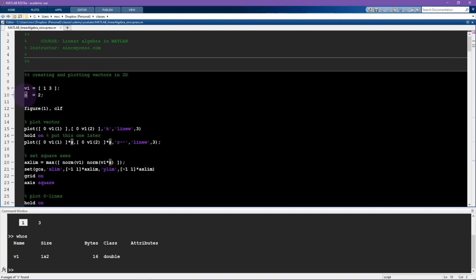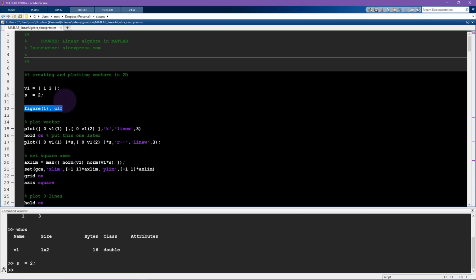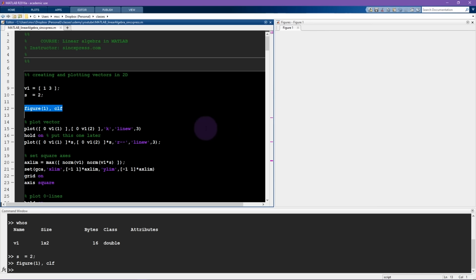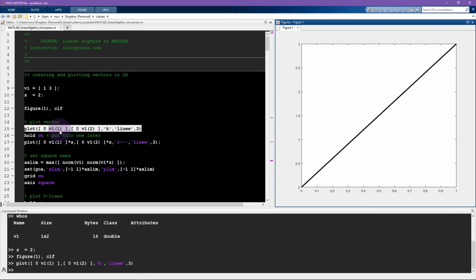Now I'm defining a scalar. A scalar in linear algebra is just a single number. In this case, I'm picking the number 2. Here I'm going to open up a new figure. And whenever I open new figures, I like to type clf, which stands for clear figure. That just makes sure that we're working with a fresh, clean figure with nothing already in it. So there we go. Here's our figure. And now I'm going to draw something in here. What I want to draw is the vector as a line. So let me first draw this vector. And now I will explain how I got this line.